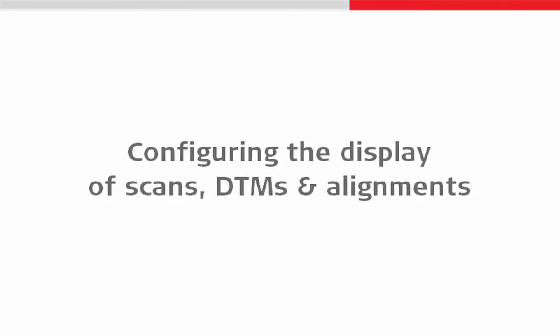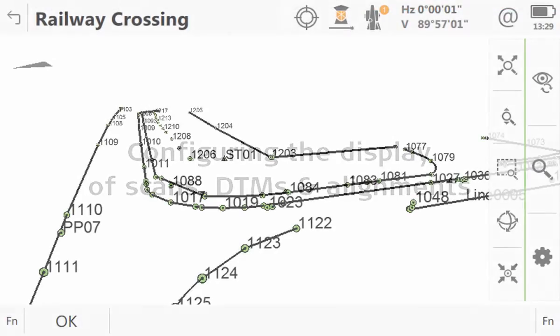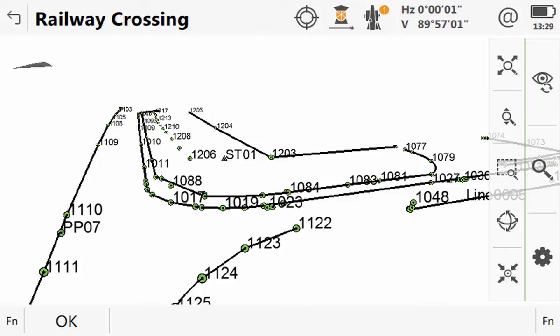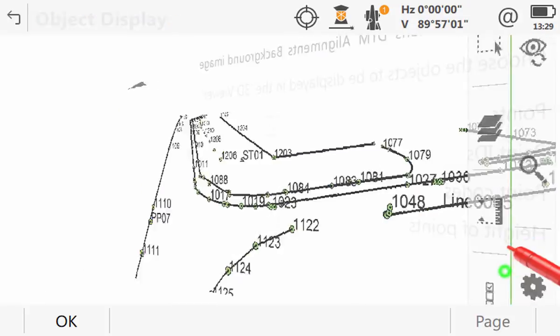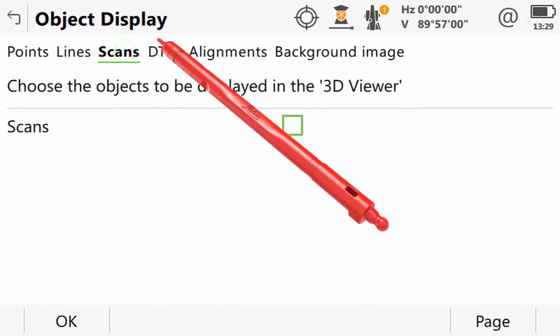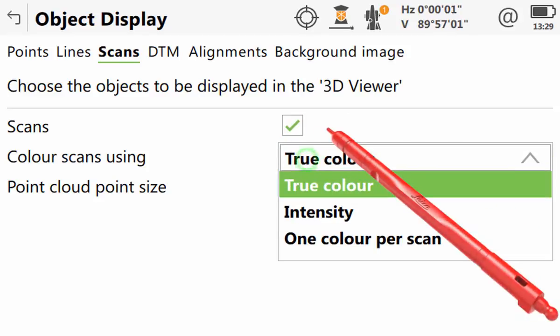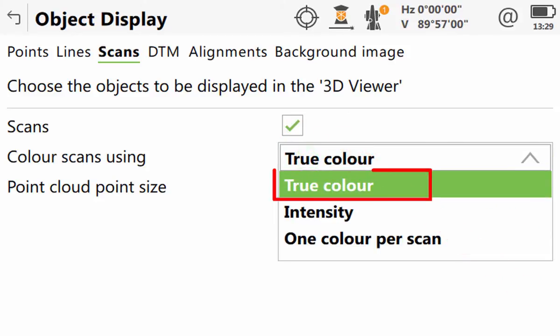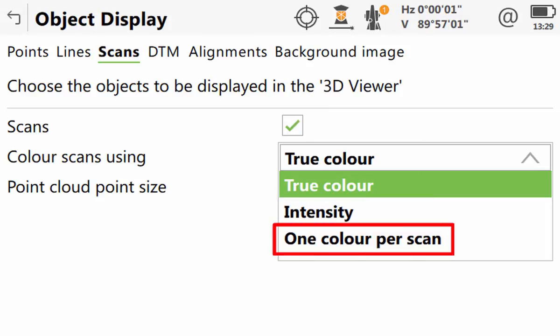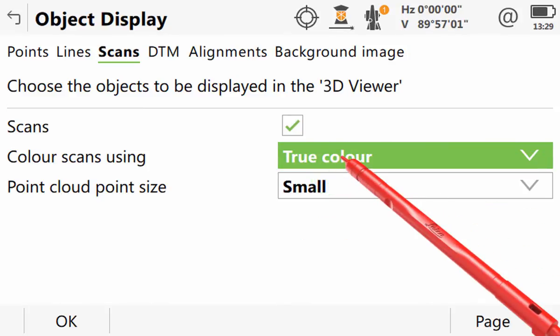Next, we can take a look at how we can configure the display of scans, DTMs, and alignments. We can look at these objects individually, one after the other, but for each of them, we have to first return to the Object Display configuration. We'll start by going to the Scans tab and turning on Scans. We then get the chance to choose what color to make our scans. Either the true color coming through from any images that we have taken with the scans, or have the scan colored by intensity, or alternatively have a single color for the entire point cloud from a scan. We'll leave it with true color and then we'll take a look at the next option.